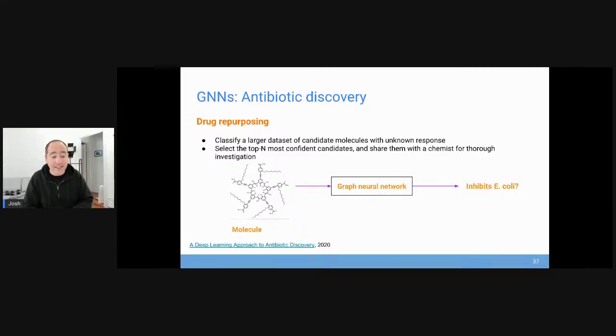There's a really outstanding paper that I'd recommend you check out. It's called Deep Learning Approach to Antibiotic Discovery. The basic idea here was to predict whether a drug had antibiotic properties. What's great about this is you can represent a drug as a molecular graph, and you can feed that graph into a GNN. The GNN will learn a vector representation for the molecule, and then you can classify it as being an antibiotic or not an antibiotic.